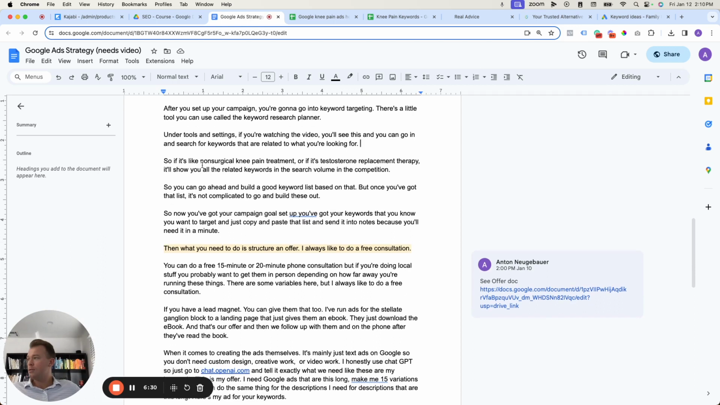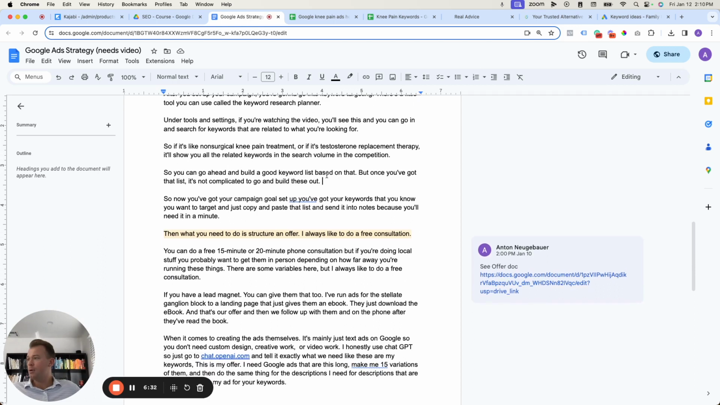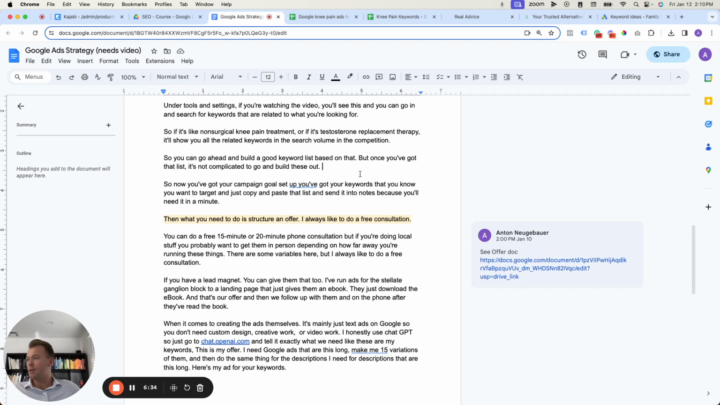We can go ahead past that. Build a keyword list. Once you've got that list, it's not complicated to go and build these out. So you've got your campaign goal set up. You've got your keywords, and you know what you want to target. So just copy and paste that list into notes from your keyword planner because you're going to need it when you build your keyword list.